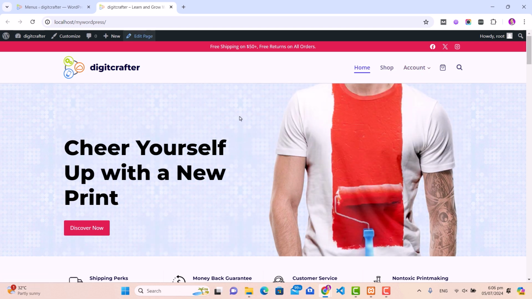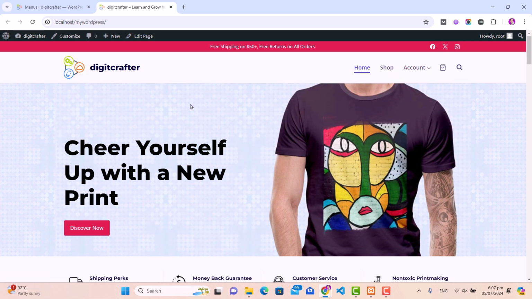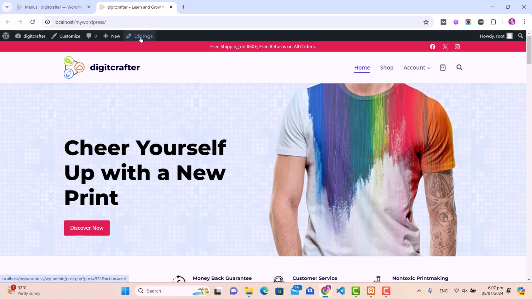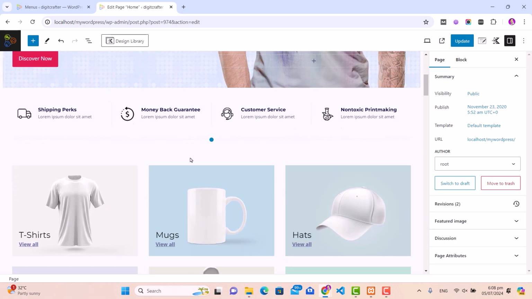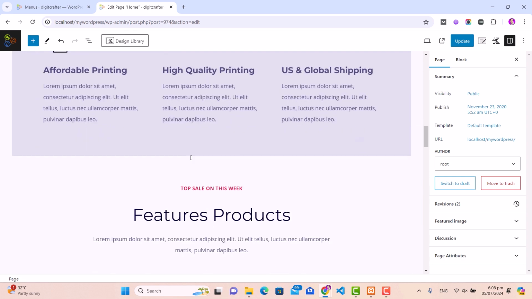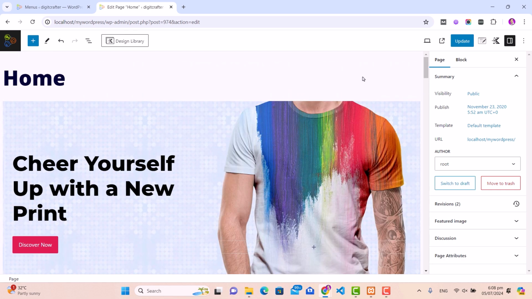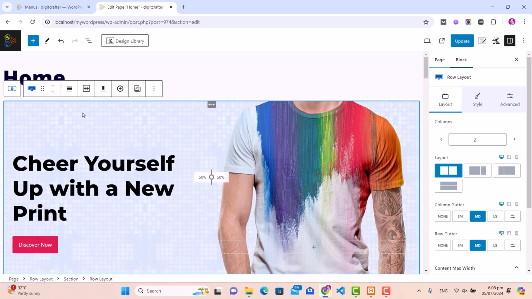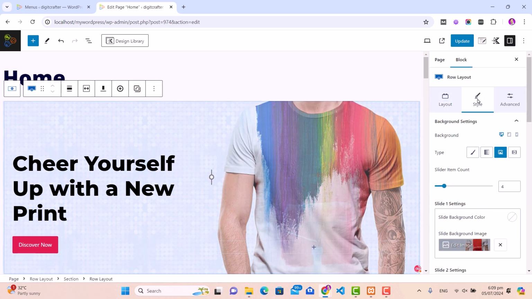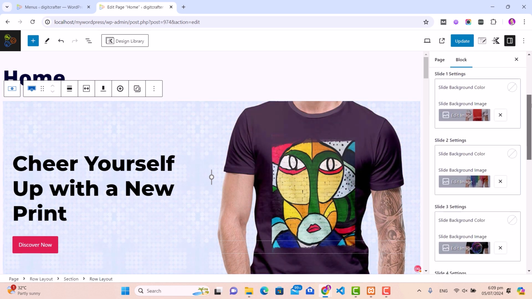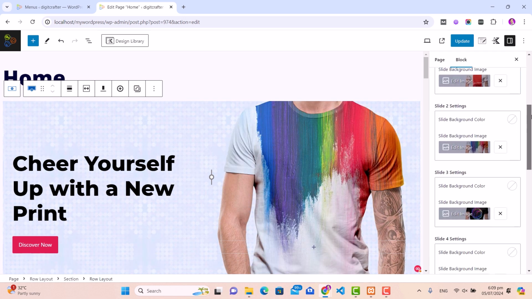Now next we are going to change this banner image. And to change this banner image, go to edit page. Now this is the front page of your e-commerce website. And here you can change text and images. So first we are going to change this banner image. Click on this banner image and then in right side panel, click on style. After scrolling down, you can see all the images that are set to your banners.